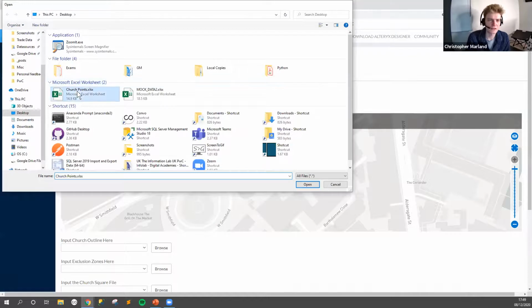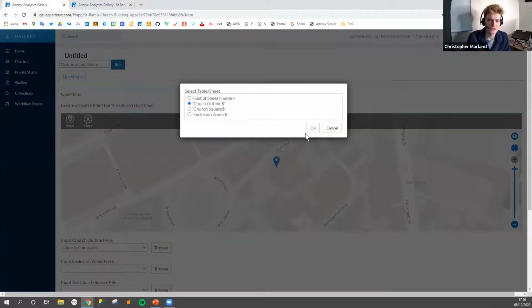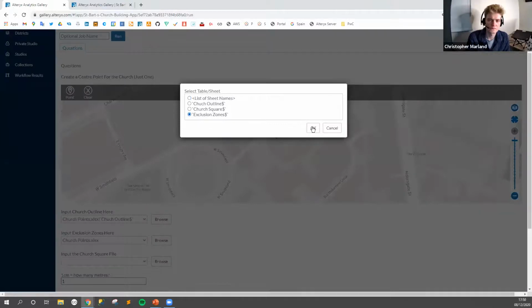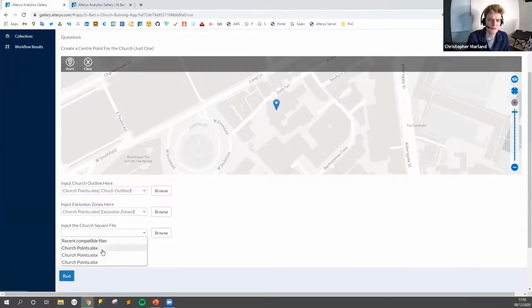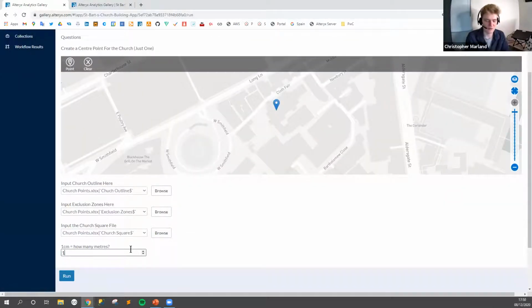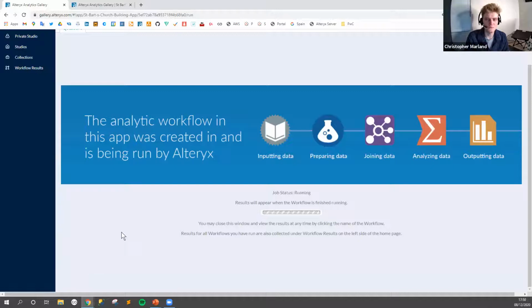So my church outline, got my church points data. I want to select the church outline here. I then want to select the exclusion zones and the church square. I've not talked about the church square because it's not really relevant unless you're specifically doing a church, and even then we thought it was perhaps not that relevant. Now this is just asking for our scale. What does 1 centimeter equal in meters? 1 centimeter equals 7.6 meters in the blueprints that we've used to create this data. So I'm going to run that now, and this hopefully shouldn't take too long.